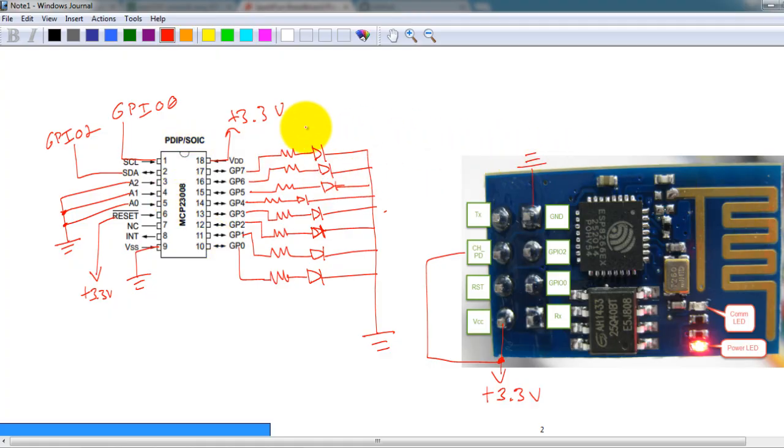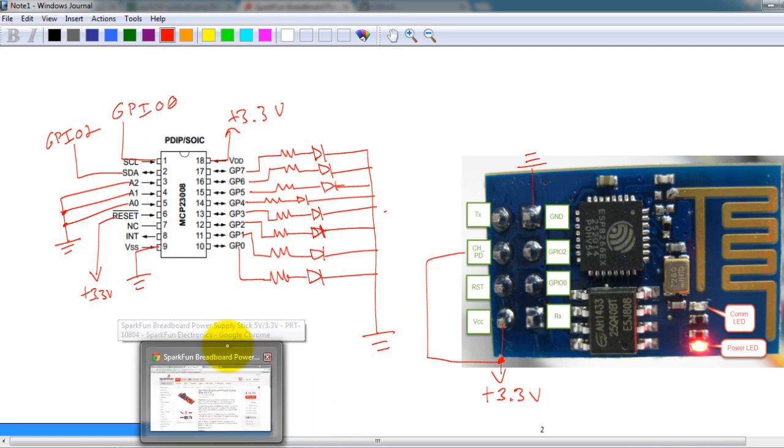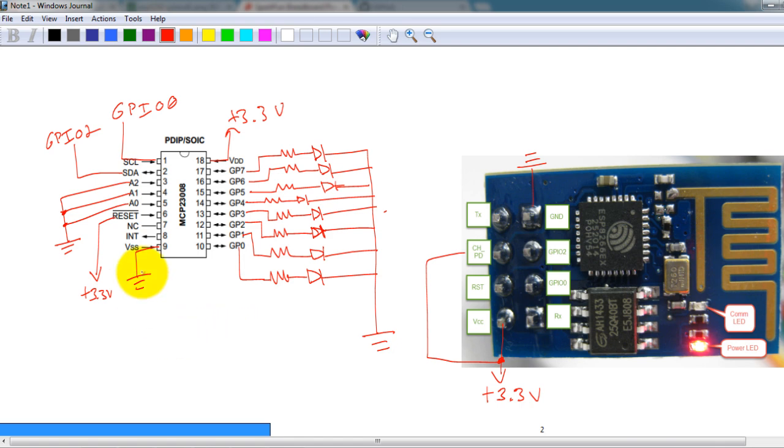So this is a schematic for my circuit. Notice that I've connected GPIO from the module to SCL. So GPIO 0 goes to SCL. GPIO 02 goes to SDA. And I have the address pins connected to ground, and the reset pin to 3.3 volts. And these are my LEDs. So this is the circuit that I'm using with the power supply that I just showed you, and that's where I'm getting my 3.3 volts from.